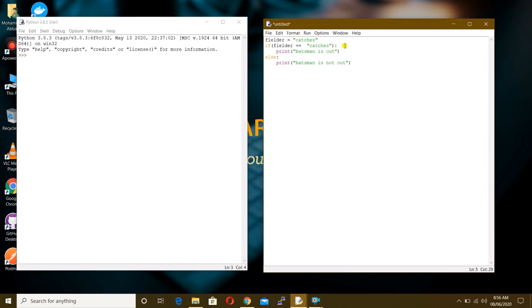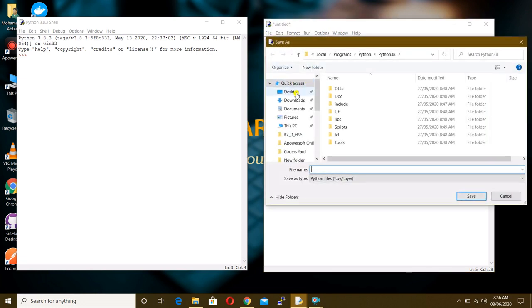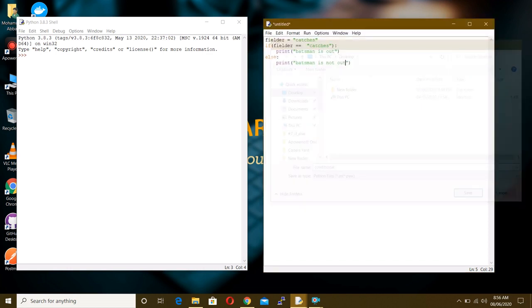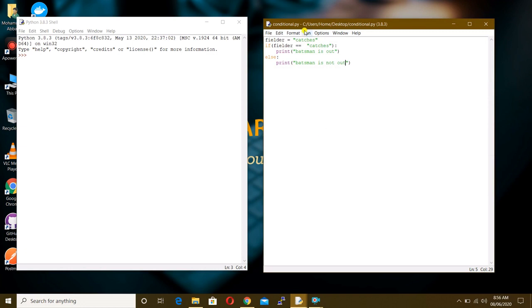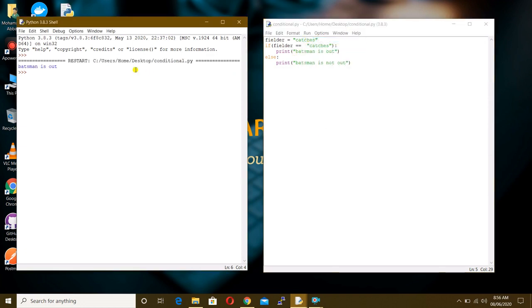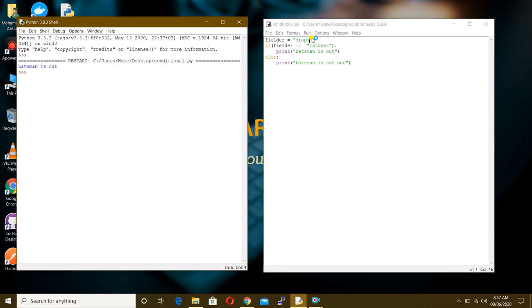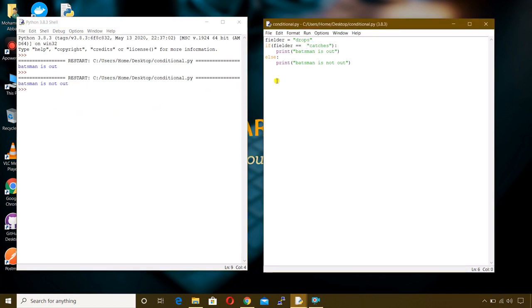So let me run the script. Before that, I'm saving it as conditional Python. So let me run the script and see the batsman is out. What if the fielder drops the catch? And now the batsman is not out. Friends, now let me try nested if statement.